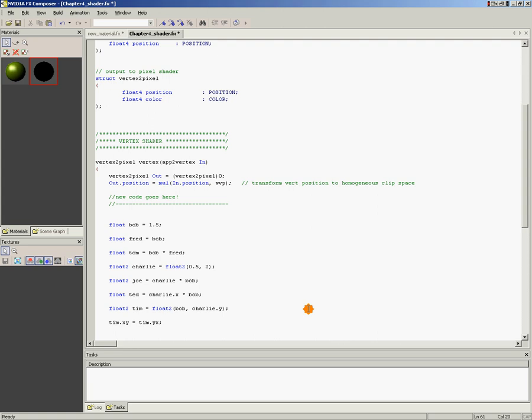The next data type is a float 3. It's just like a float 2, except it has 3 slots in it. All the same rules that we've already talked about apply to float 3. So you create a float 3 like this. Float 3 John equals float 3, Tim dot y, Bob and Charlie dot x.